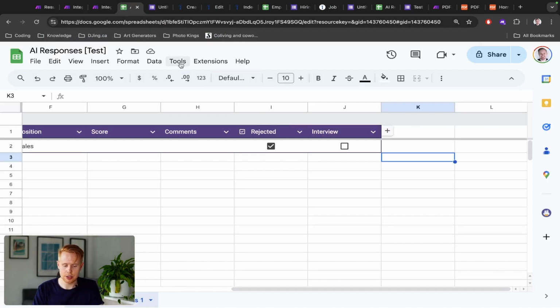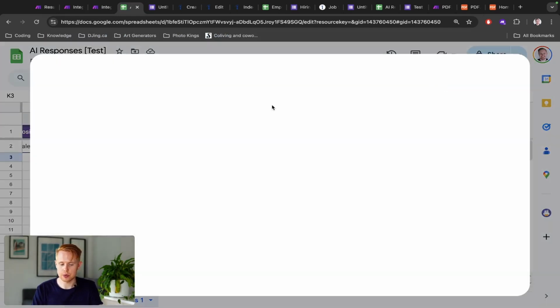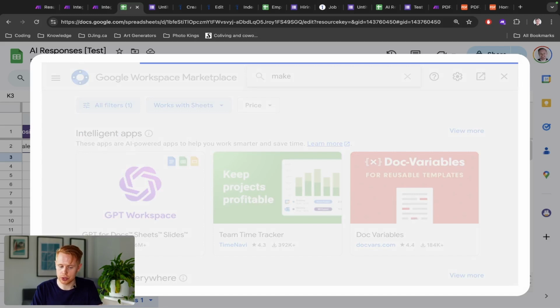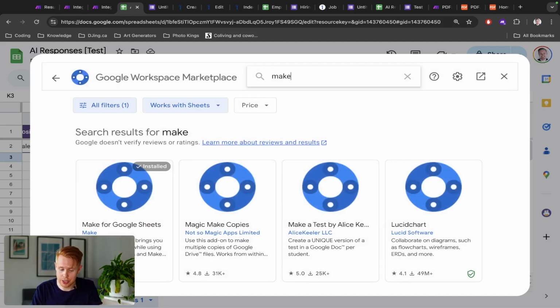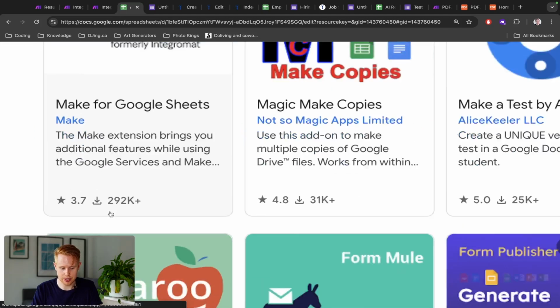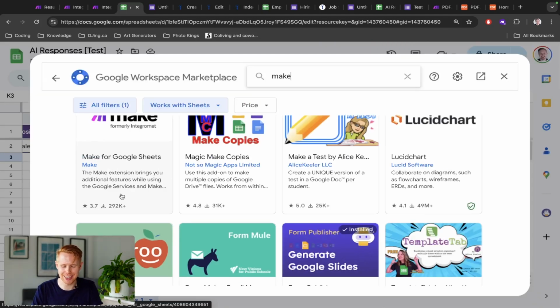Come in here. There's 2 things we need to do to set this up. In extensions, in add-ons, get add-ons. We just need to add the make.com extension for Google Sheets, which allows you to watch for changes. So make.com for Google Sheets, just make sure you can see, wow, a lot of people are adding this. Good job, guys. A lot more people are using make.com. Literally every time I see this, it goes up.